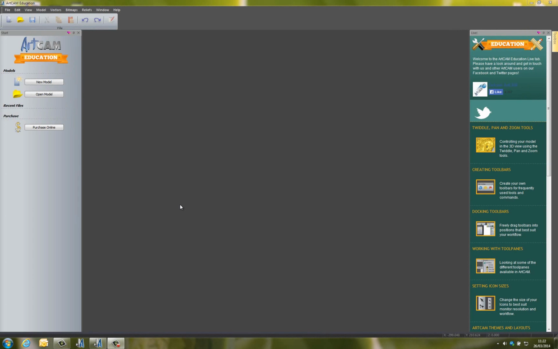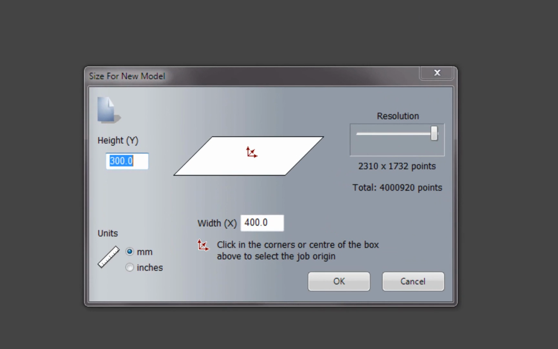In this video, I'm going to show you how you can actually create your own plaque using some of the 3D design tools within ArtCAM. So the first thing that I'm going to do is to create a new model. I'm going to do this 300 in height, 400 in width. I'm going to put the origin, which is marked by this symbol here, in the center. And I'm going to select OK.